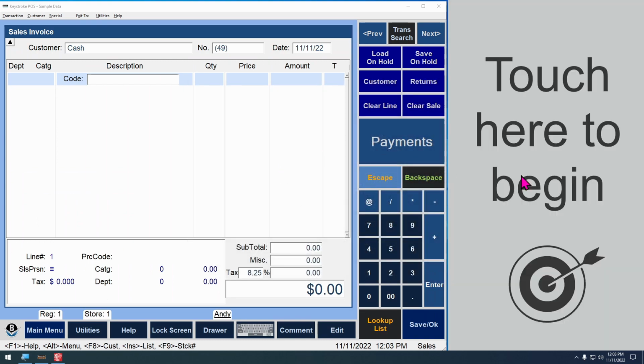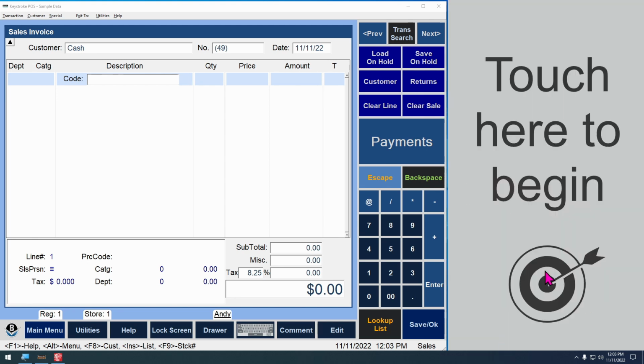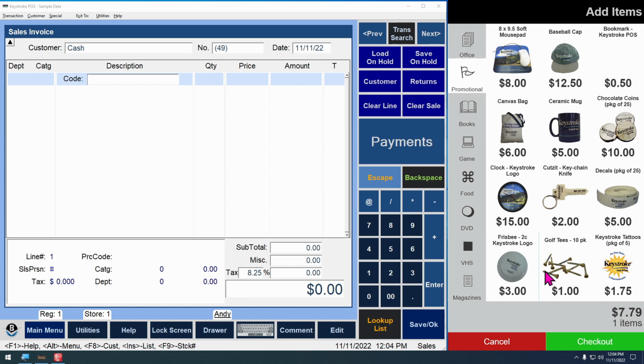Now, if we touch anywhere on this button, or anywhere on that template, we should automatically go to our main screen or our sales screen. Cancel, go back to there. We can touch again and go back and forth. And I think that's probably going to do it for this template.